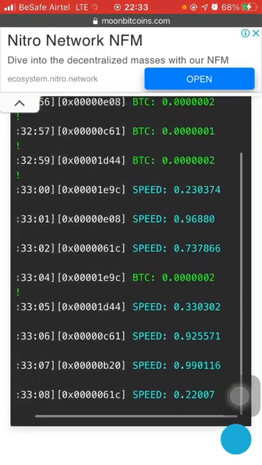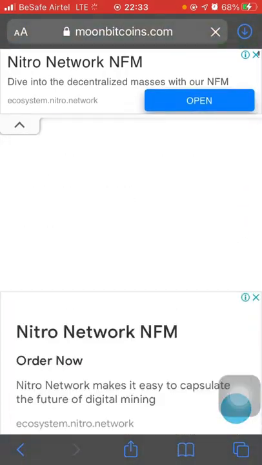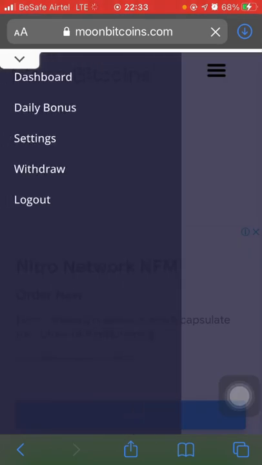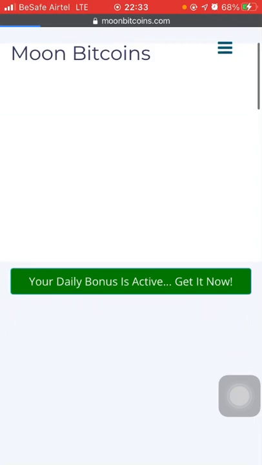So guys, if you want to earn more with this platform, this is what I will tell you to do. You come here to the home section, then you click on these three dash lines, then you click on daily bonus. After clicking on daily bonus, it will load this page up. Sorry for the ad. It will load this page up.